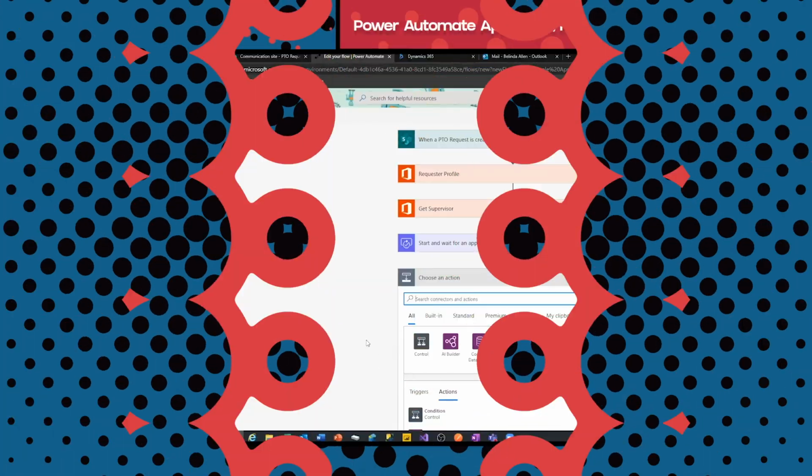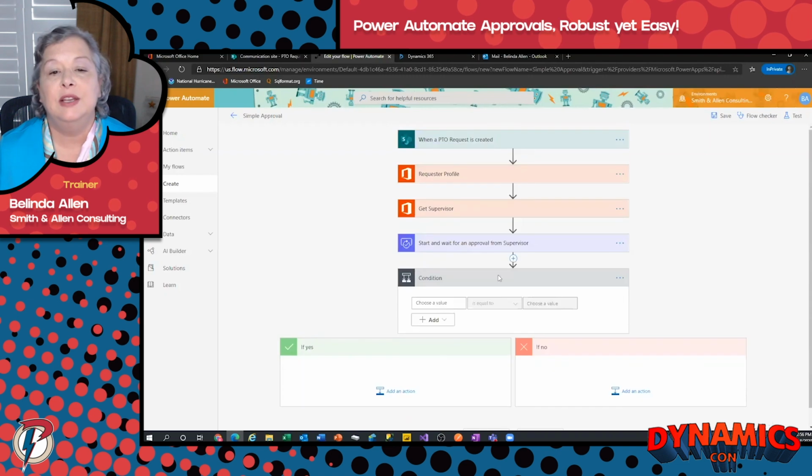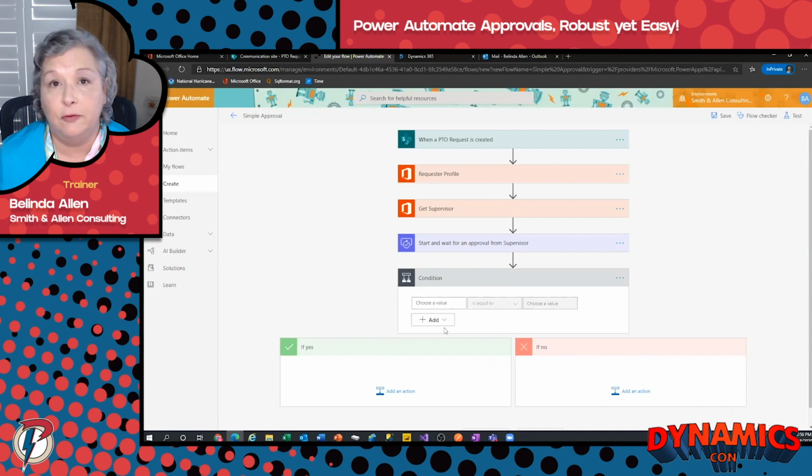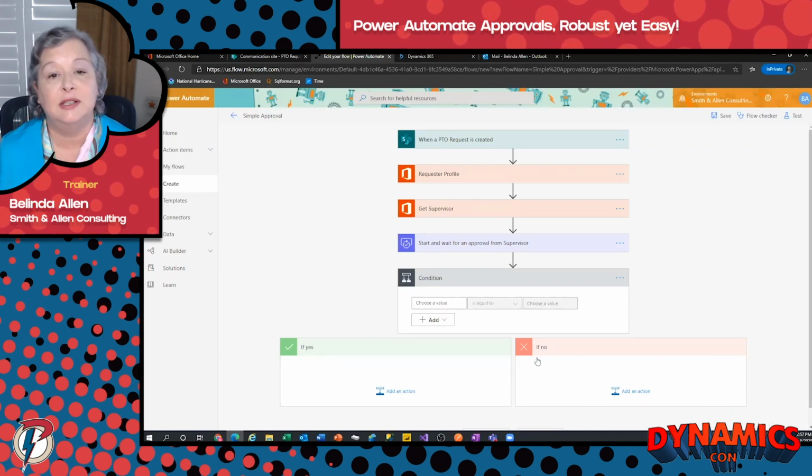Now it's going to go out to the approver, and the approver is saying, okay, so now what do I do? And I'm going to say yes or no, and the options are approve or reject. So I need to make an allowance for what happens if they approve it and what happens if they reject it. So I'm going to click on New Step, and under Control, there is this option called Condition. A condition is kind of like an if statement. So I'm going to put in, if the answer from the approver is approved, then I'm going to go down the yes side. Otherwise, I'll go down the false side.